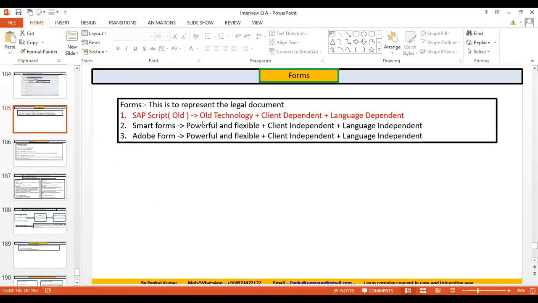Now, why is SAP script client dependent? Who will give this answer? Write your answer in the chat box, or feel free to unmute yourself and be participative. It's an open platform where we can discuss. Good. Very good, Teja. Awesome.